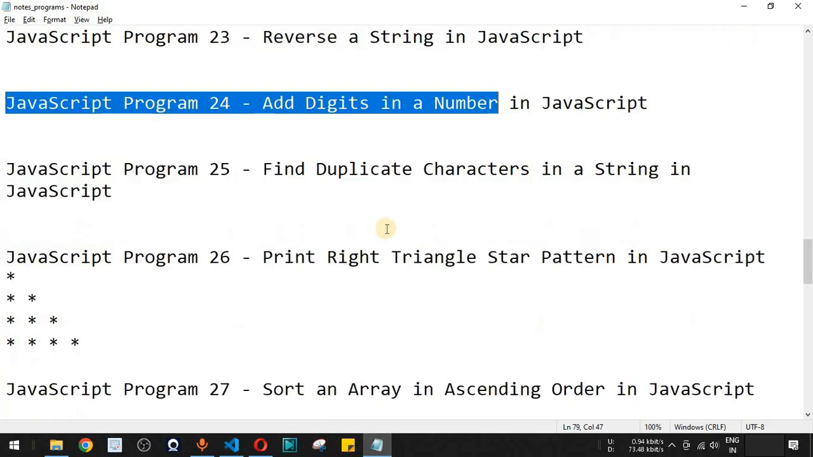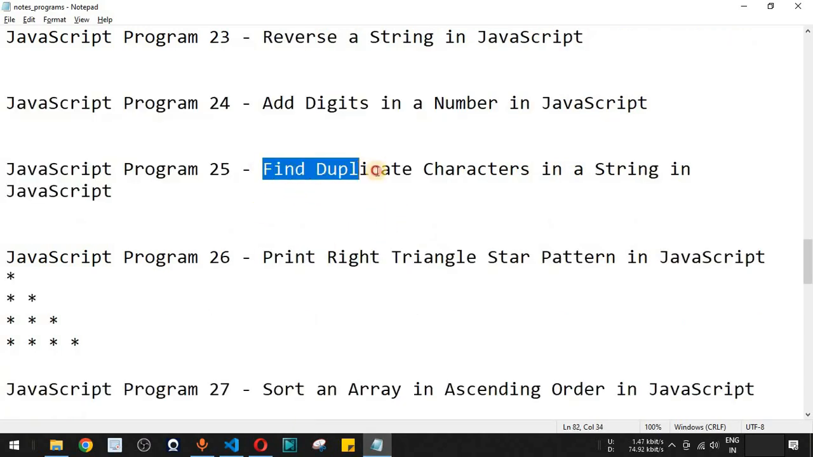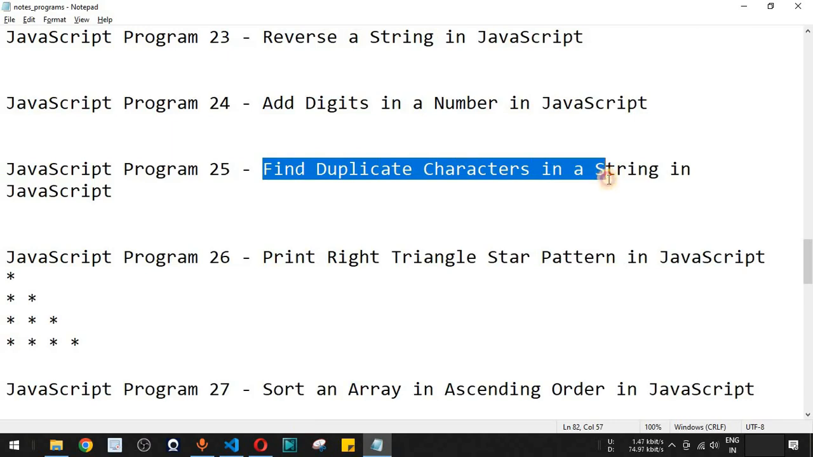I'll see you in the next video, in which we are going to talk about how to find duplicate characters in a string in JavaScript. So stay tuned.